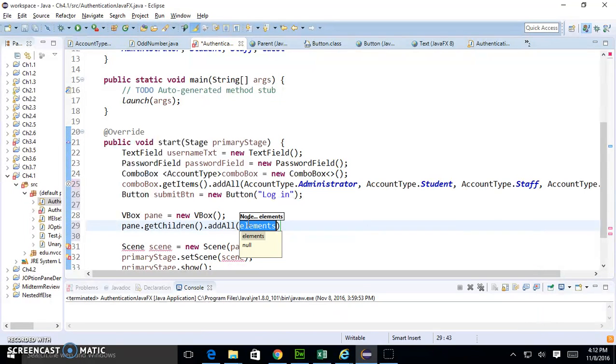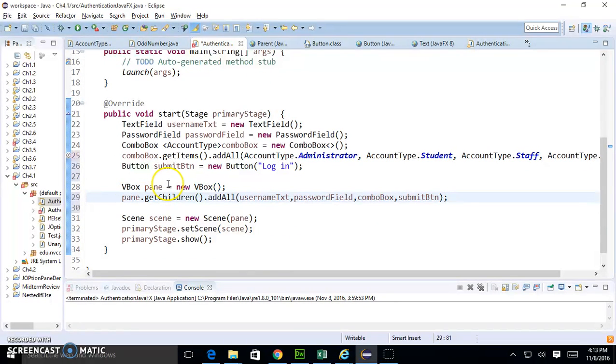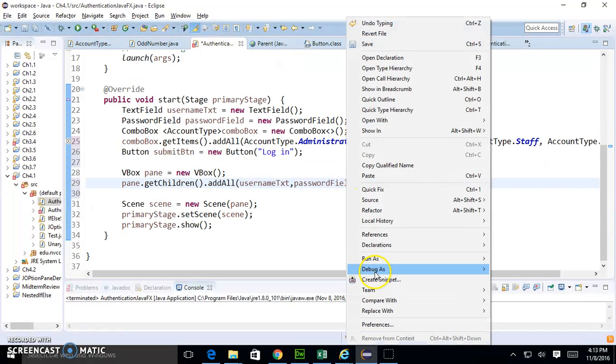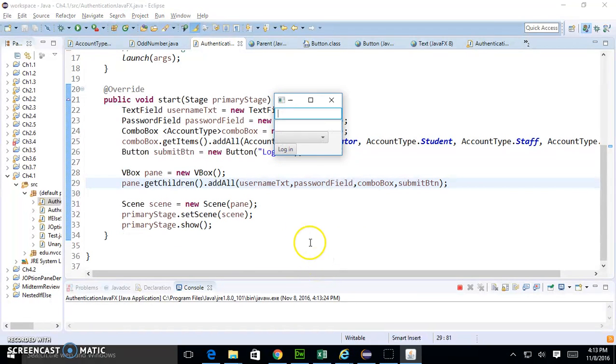Add all means you can just provide all of them, like I want the username text to be on this VBox, password field, combo box, submit button. Alright, so I can add all of the items into the VBox that I call pane and put it in the scene. Now let's see what we have. This is just the GUI design. See that?